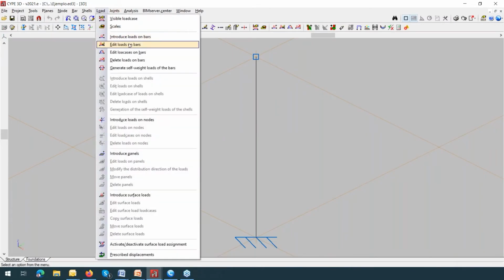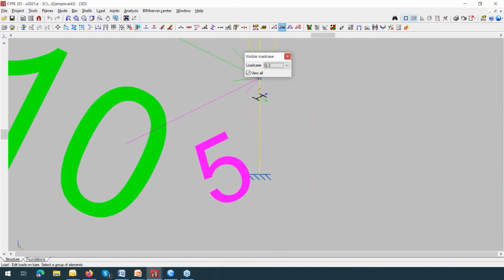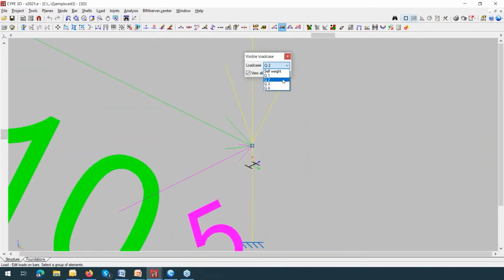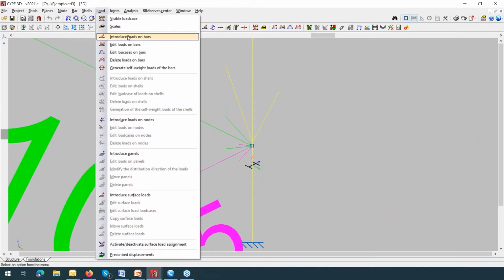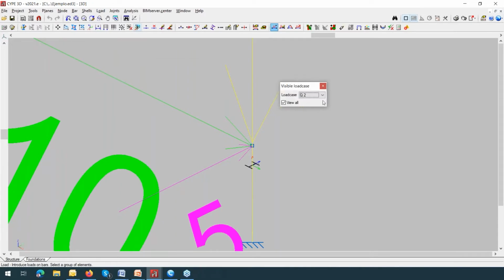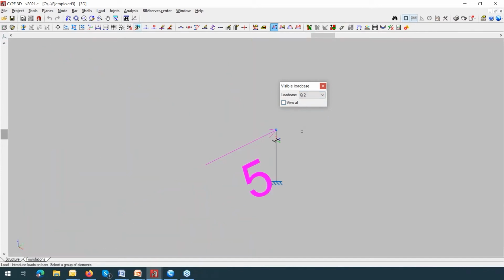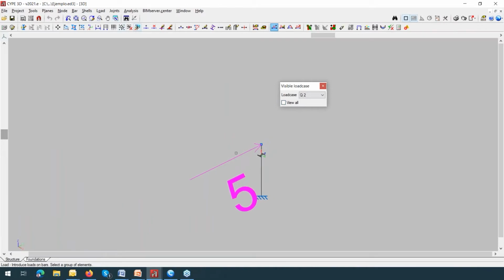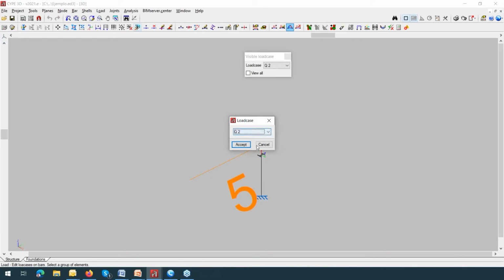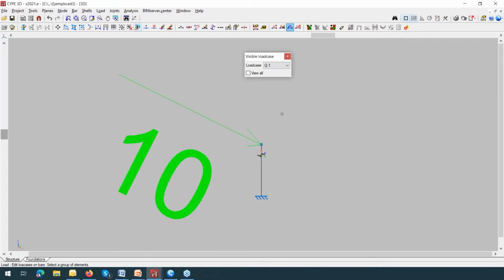Let me finish. All right. So we have several options here. Each one is different. So suppose this option, for example, if I click in the load case, you will have an acceptance. For Q1, for example, it is a different location.